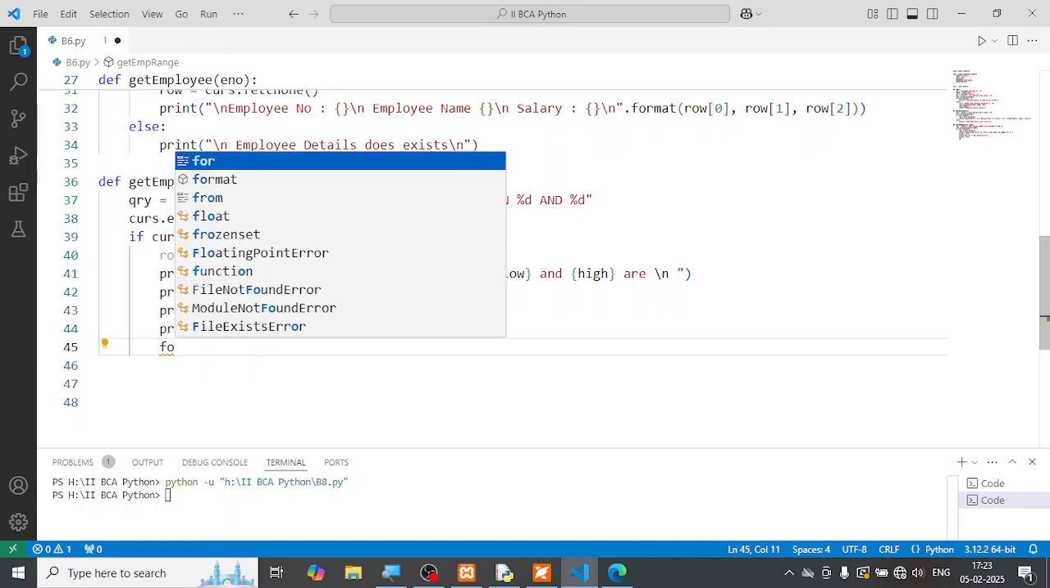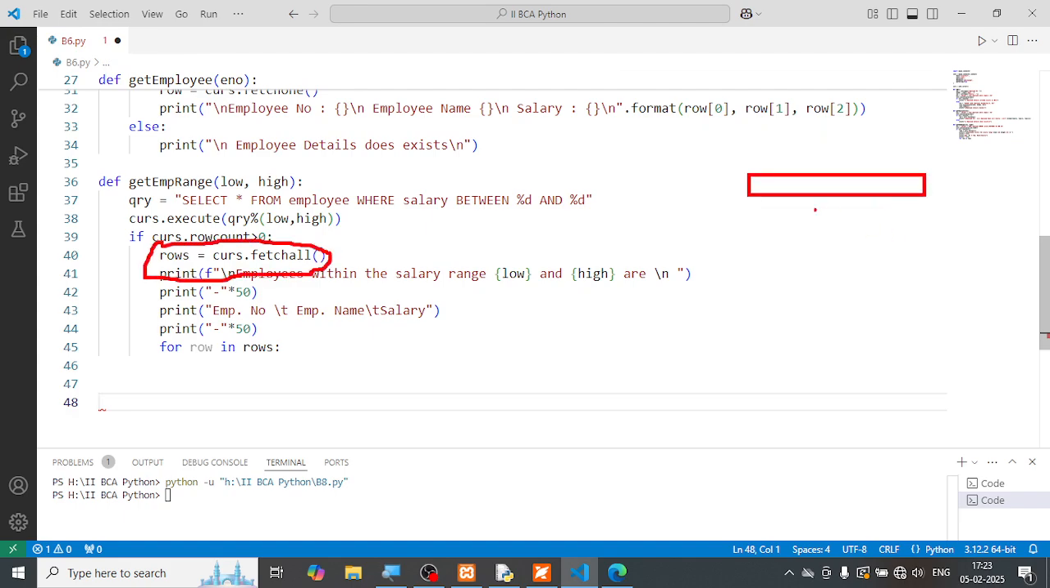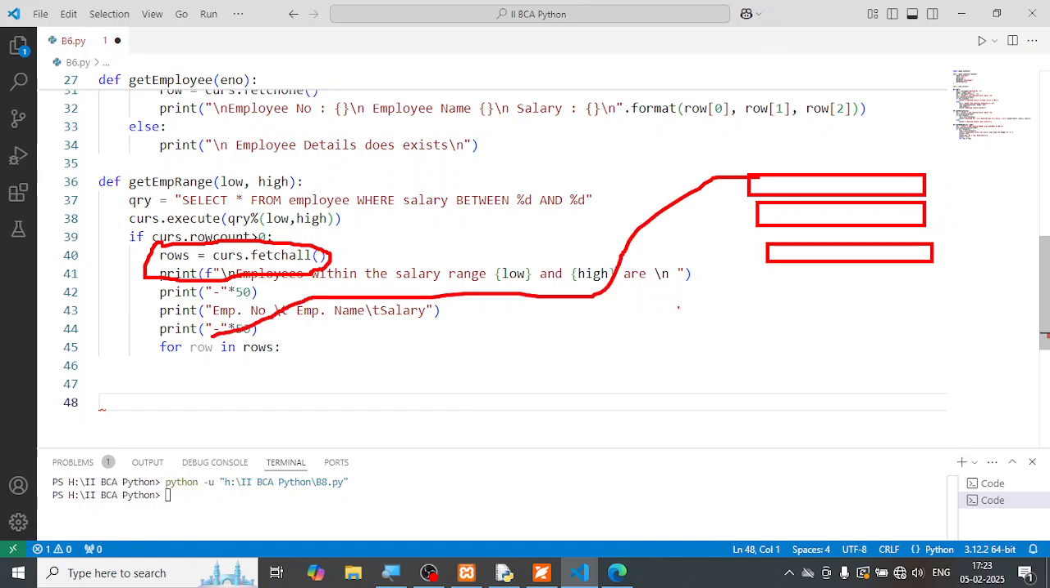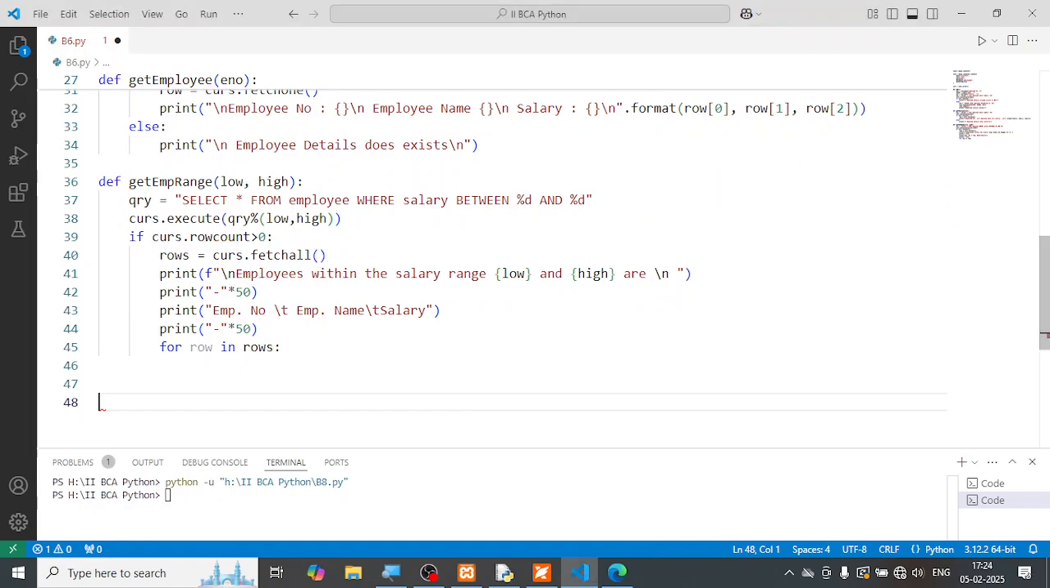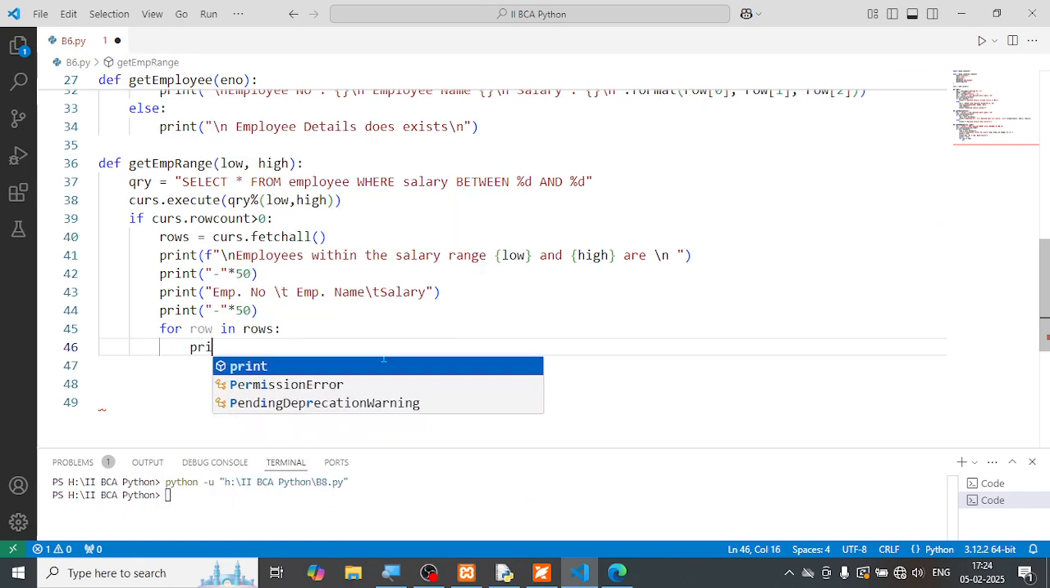Let's start with the for loop: for every row in the rows. You are getting a number of rows here. When you say fetch all, you get a number of rows. For every row within this set of rows, what are you going to do? Display the details. That's as simple as that. So I'm going to say print.